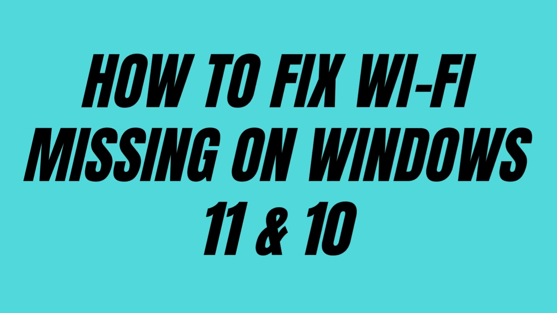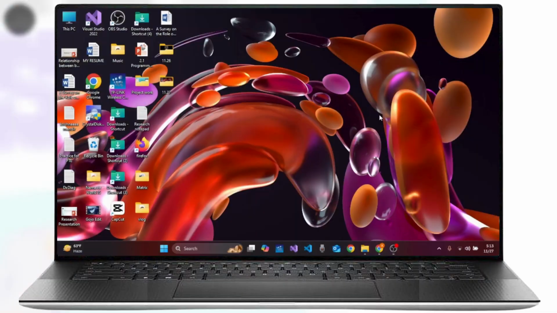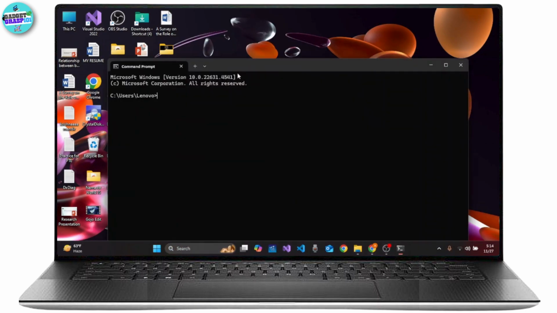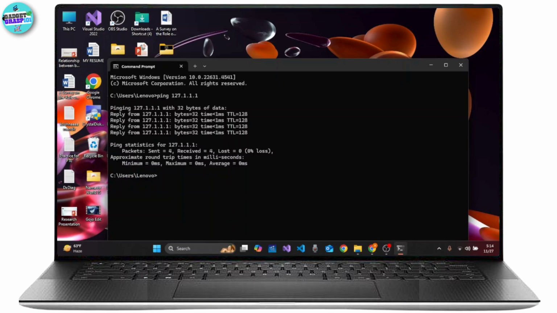Fix Wi-Fi missing in Windows 10 or 11. Check network adapters. Using the search bar, type in CMD and open command prompt. Here you need to type ping 127.0.0.1. Now press enter. If you get replies, your network adapter is working fine.